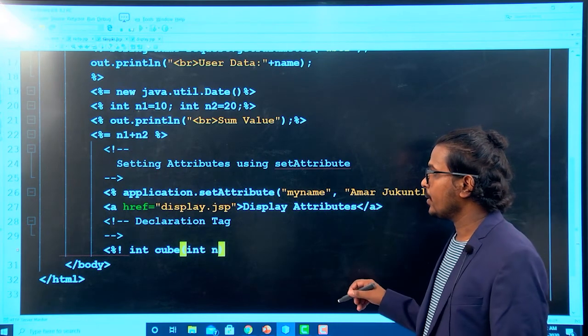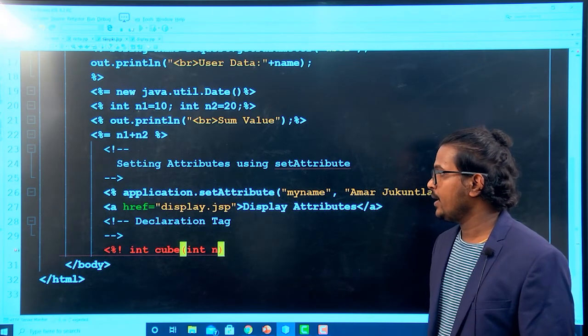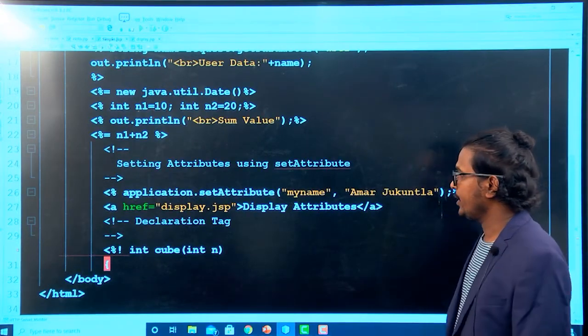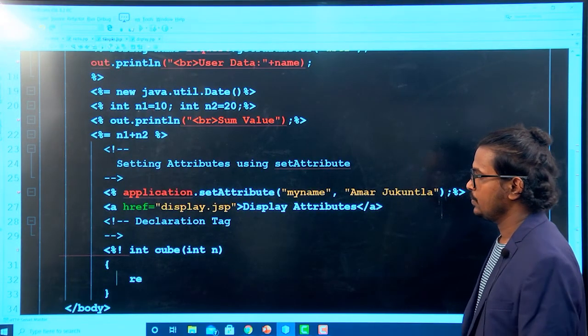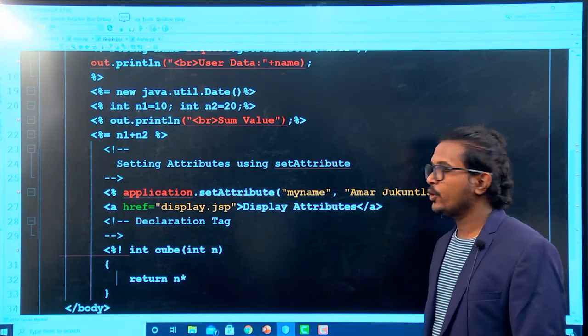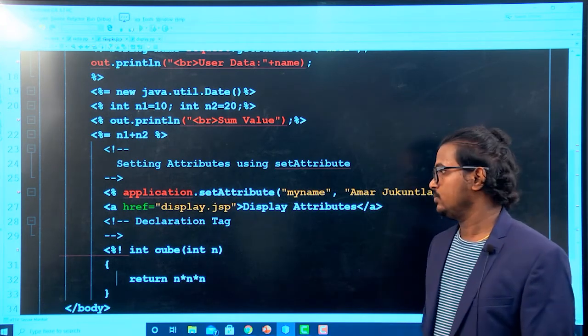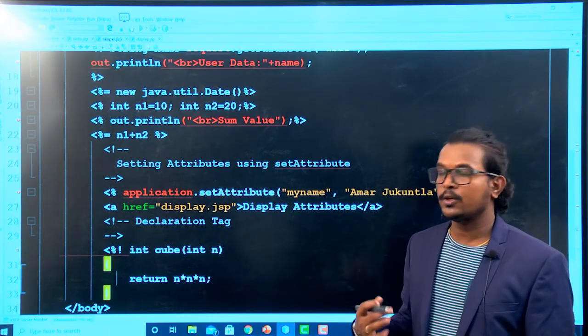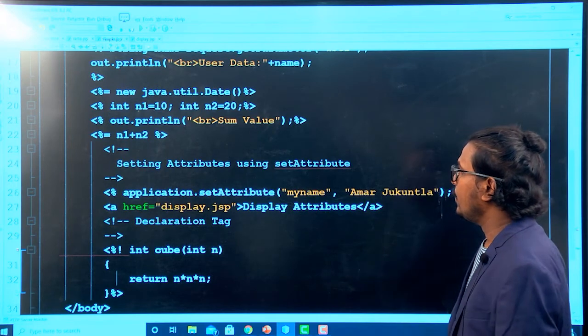Int n, I'm passing there, and you write your code there. What I'm writing is simply returning n cross n, or n star n. So cube means we are tripling that particular number.